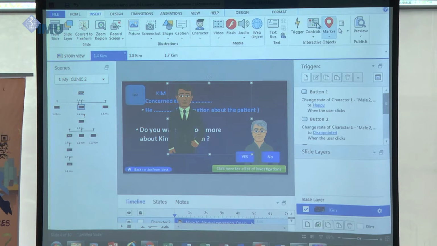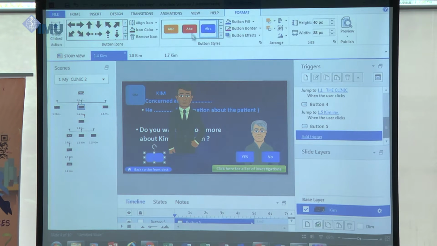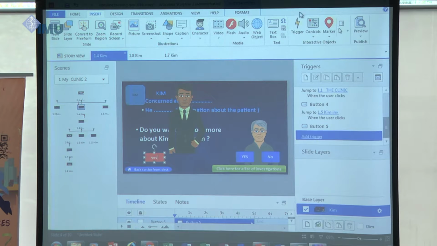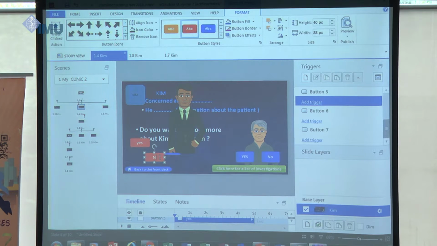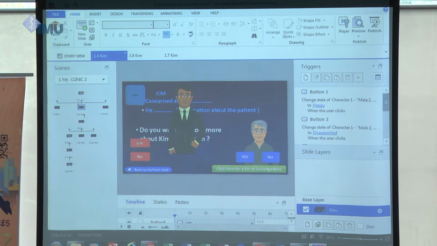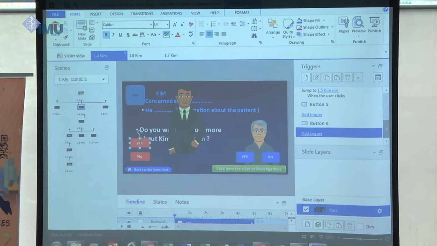So here, control, button 1. Yes. Okay, now we can see here that this is the trigger.